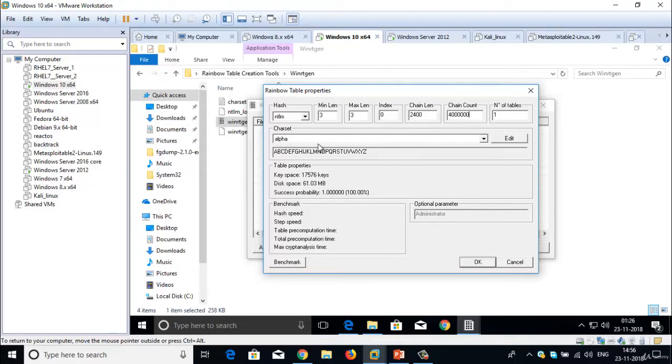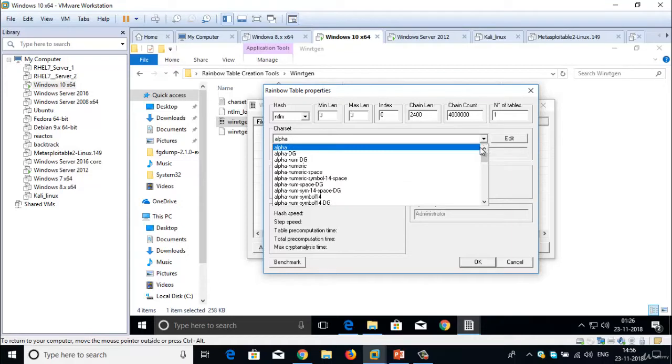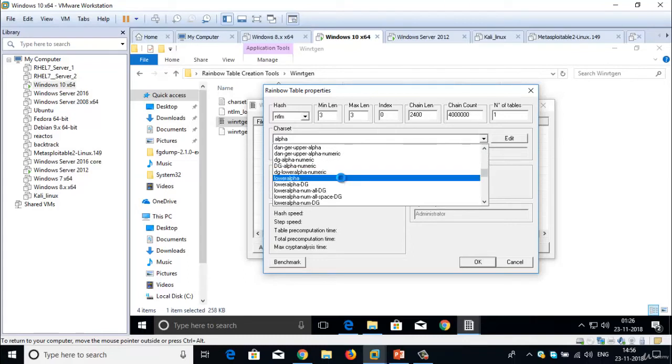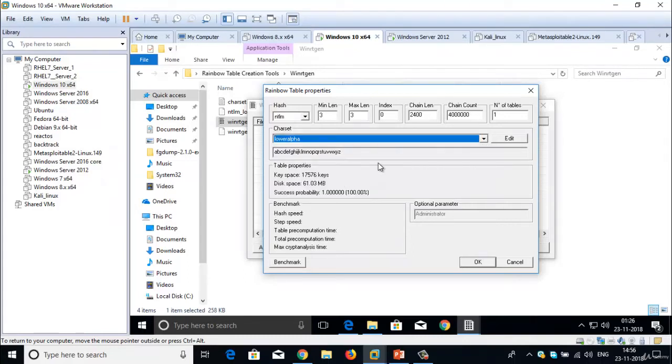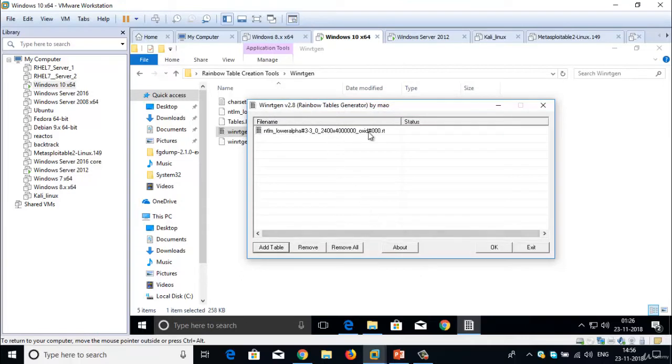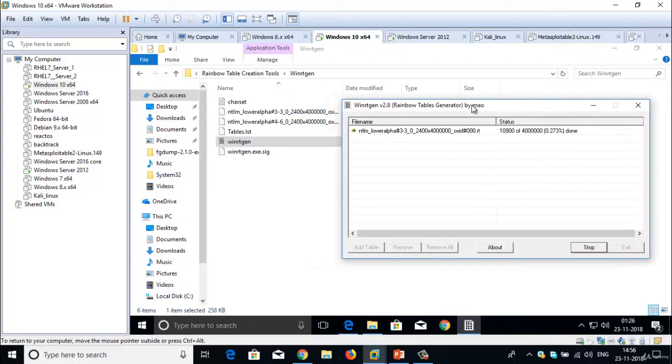I need only one char set, which you can define. Here I need to select lower alpha because I used the password ABC. Just click on OK. It will start to create the rainbow tables.